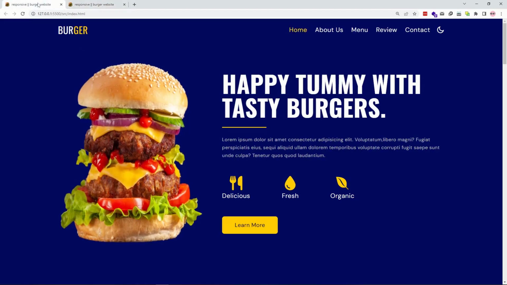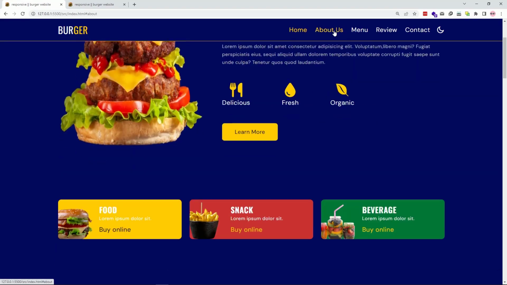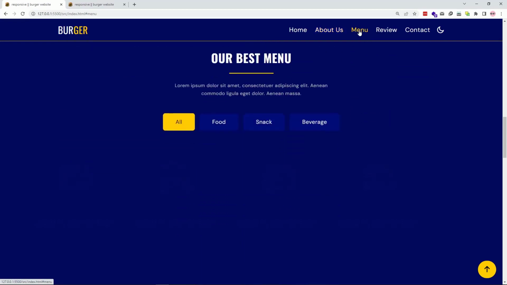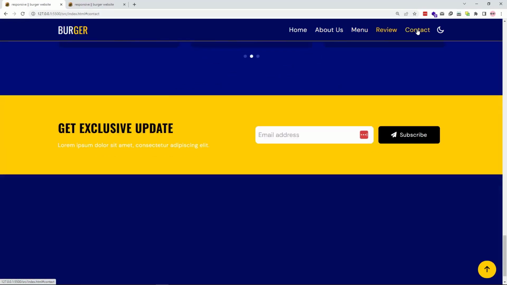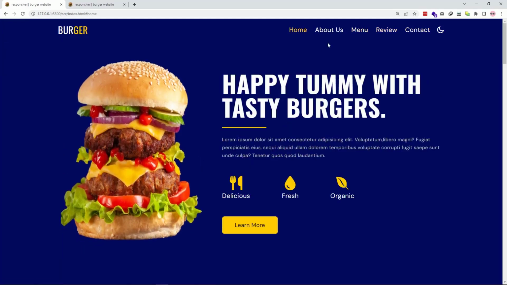Let me look at the reference design. Now we can focus on our active link. If I click on this About Us nav item, it turns secondary color and it takes me to the About Us section. Similarly, menu section, review section, contact section, home section. So let's do that.